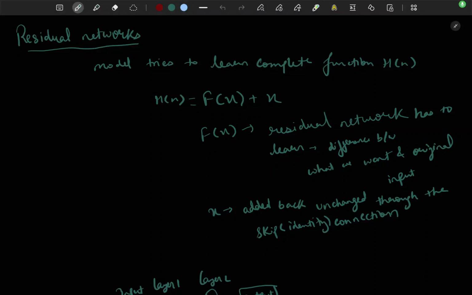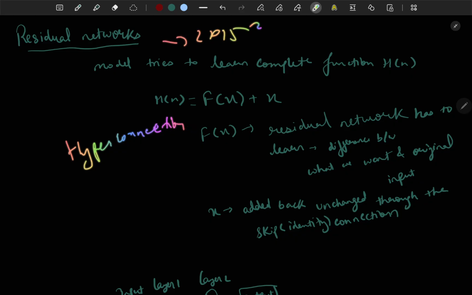We will try to understand manifold constrained hyperconnections. We will be going from residual nets, and then we will go to hyperconnections. This is a 2015 paper from Microsoft, which is residual networks. This is the basic concept behind this.